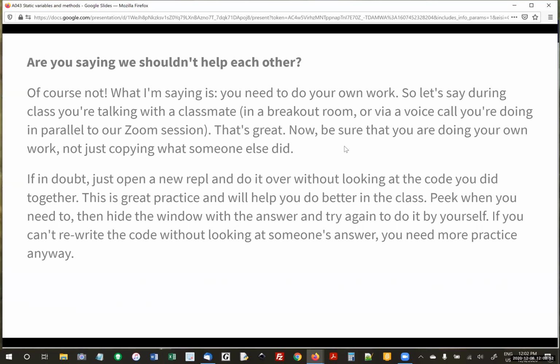Here's a question. Are you saying then we shouldn't help each other? Of course not. So please help each other. And let's say you're helping each other. Great. You figure it out. Then, you know what? If you really want to know how to do this stuff, you should close that window and redo it. You all should be able to sit down this afternoon and do the Sunday class just cold.